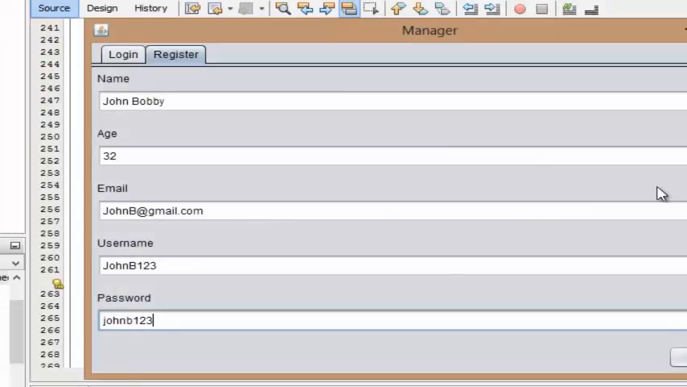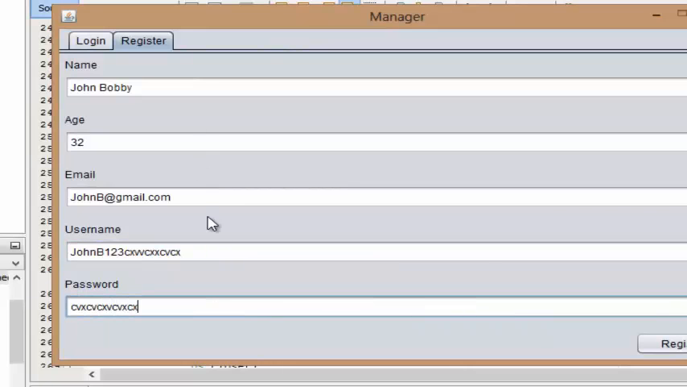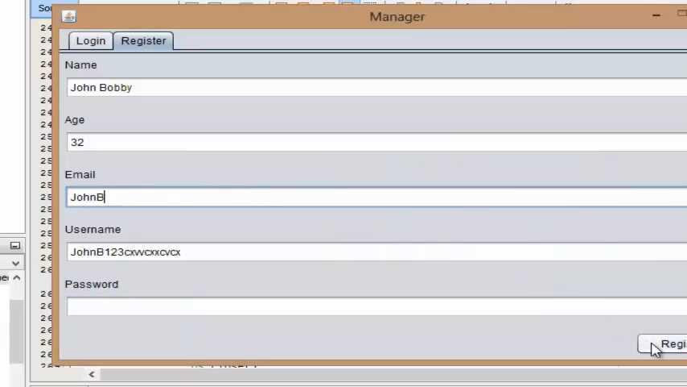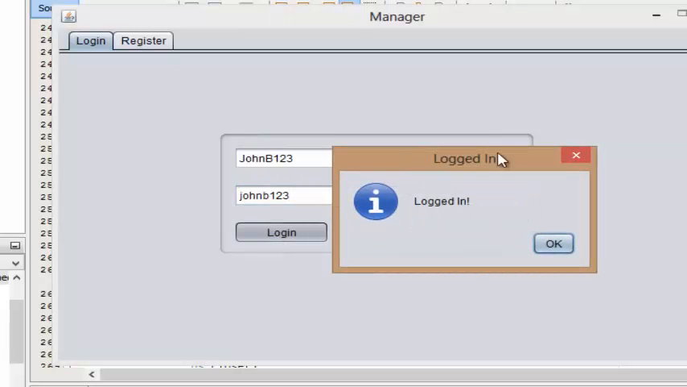So as you can see, we can now successfully create accounts, and you can do this as many times as you want. Watch here, if something is missing, it says invalid details, please try again. Now, the account we created, you should be able to log in with it. So let's enter johnb123, and his password was johnb123. We should be able to log in now. Let's log in. As you can see, it says logged in because we just created an account.